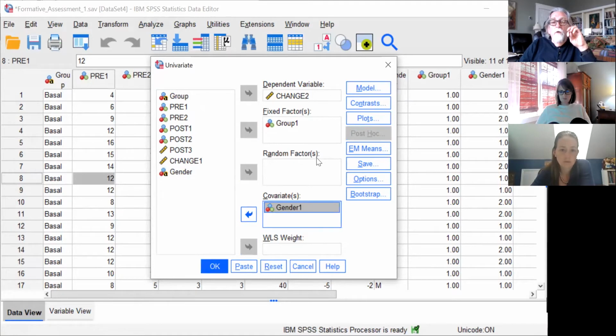Now, what you might want to know, what's the difference between random factors and covariates? Random factors are those that we assume would have no effect on anything. We have the data, it's in the data set, but we're not really interested in it, but we assume it has no effect. Covariates, we think, well, maybe there's some effect. It probably won't be a big effect, but there might be some effect related to that. And so we put gender in as a covariate.